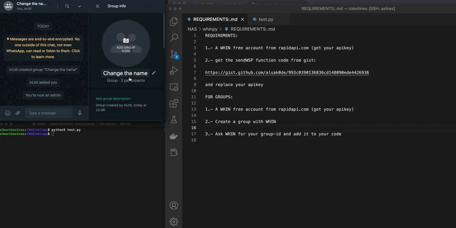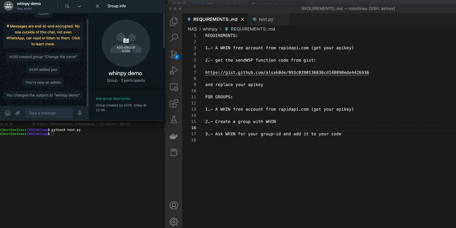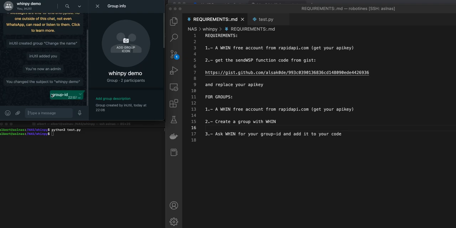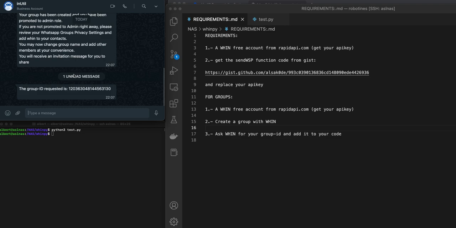So whatever. So this is Whin.py. Oops. So Whin.py demo. And we have our group now. And the next thing we need to do, by the way, is to ask for the group ID, because WhatsApp uses a specific identifier for each group. And then when I ask for this, I received the group ID on my personal, let's say, chat.